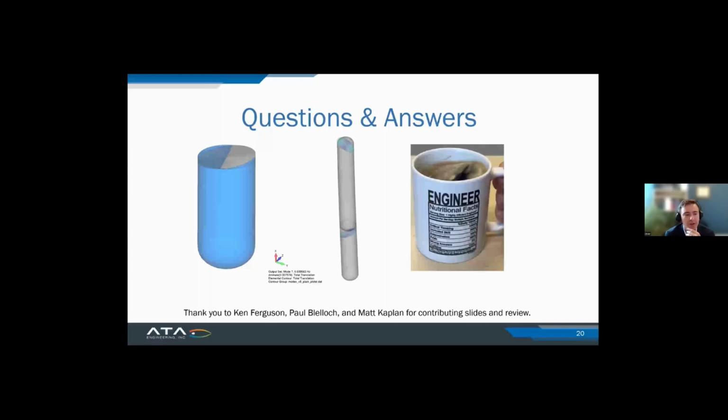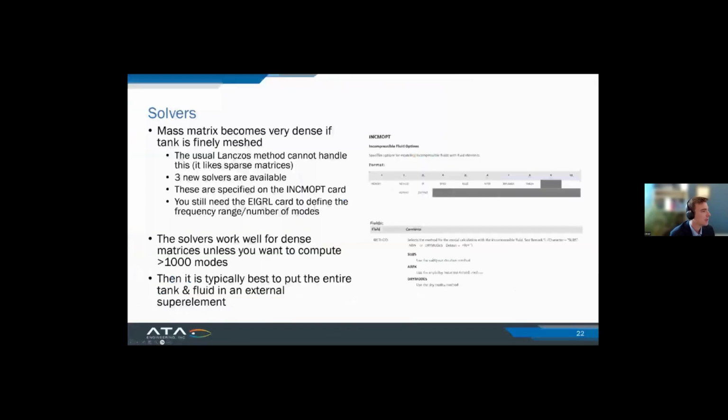So, the one comment on solvers, I guess that's a slide we didn't go through here. Maybe just for everybody else's benefit, I said before that typically you would do your eigen solutions using the trusty Lanczos method, which deals well with sparse solutions. But because we have such dense matrices now, with all these coupled wetted faces, Siemens has included these three additional methods here: the subspace, residual, and the dry modes method.